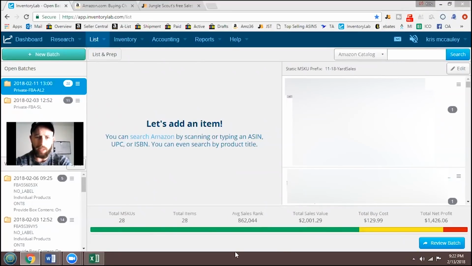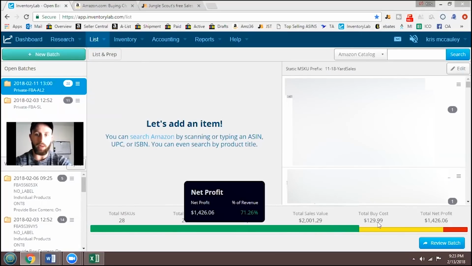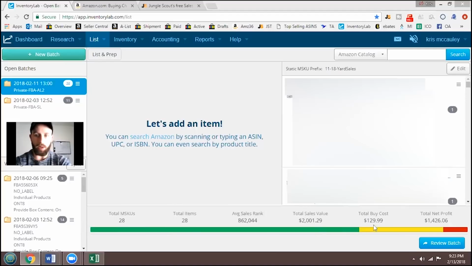So I already have a continual shipment going in here. As you can see, the cool thing is that it keeps track of everything. Like I listed some books, that's why the average rank is higher, but it'll show you your average rank per shipment, your total buy cost. So I spent $129, and then total net profit. It calculates all that for you, and we'll hop into that here in just a bit. Right now, this one shipment will be $1,426 of inventory.